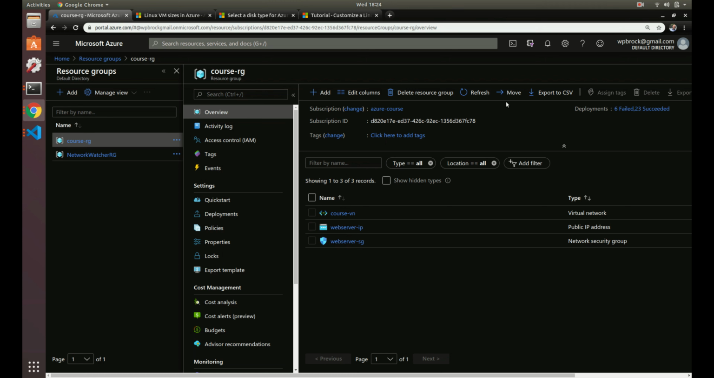And you can have Linux virtual machines. You can have a Windows virtual machine. It's up to you. And you can select different operating systems. So for Linux, you can have CentOS if you want, Red Hat, Ubuntu, and so forth.